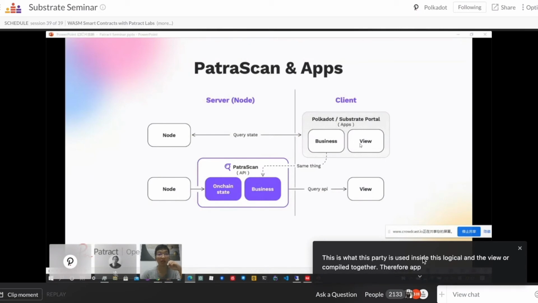Business logic and the view are combined together. Therefore, apps can directly access the chain and display the on-chain state to the user. And for Patract Scan, the structure is equal to that. We move the business logic of apps to the backend and combine the on-chain state in the backend, then display them in the front-end view.